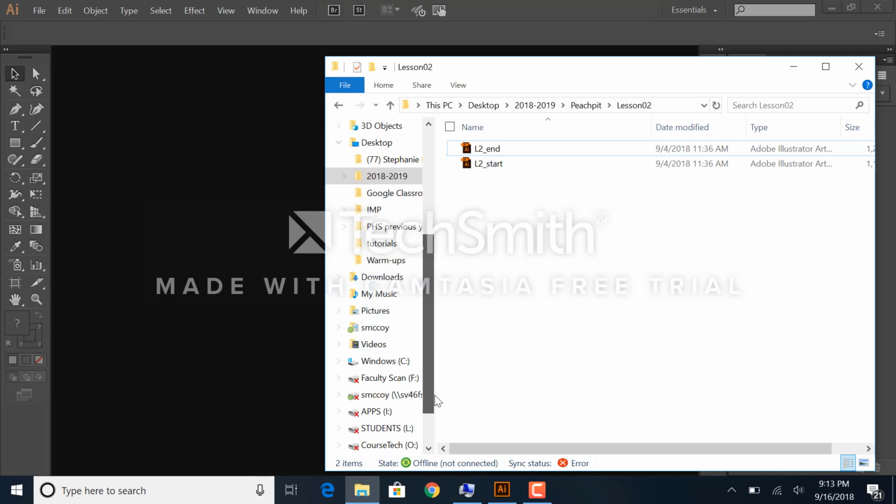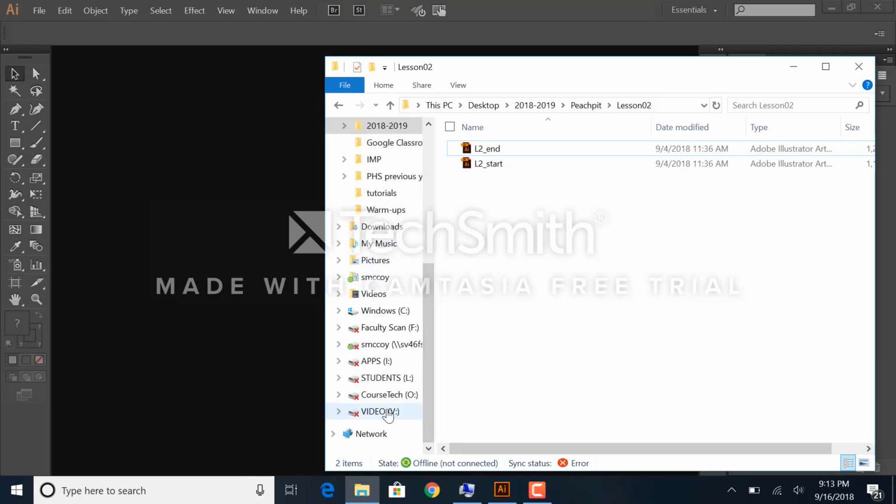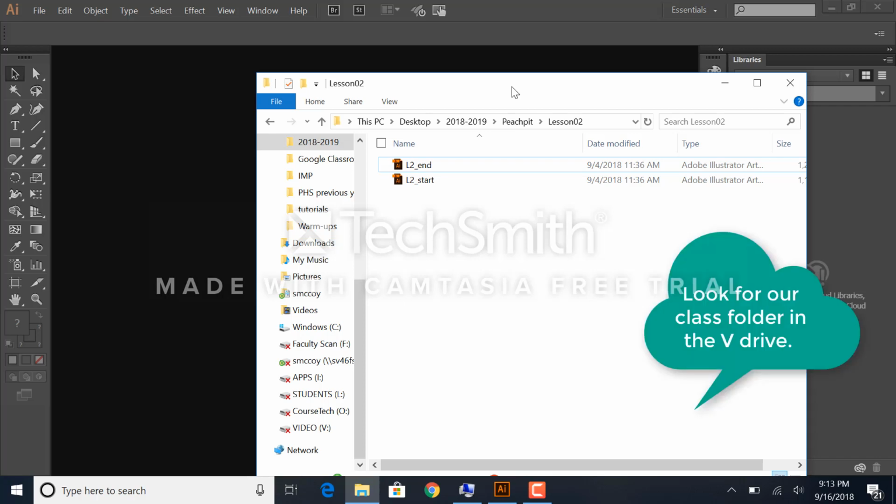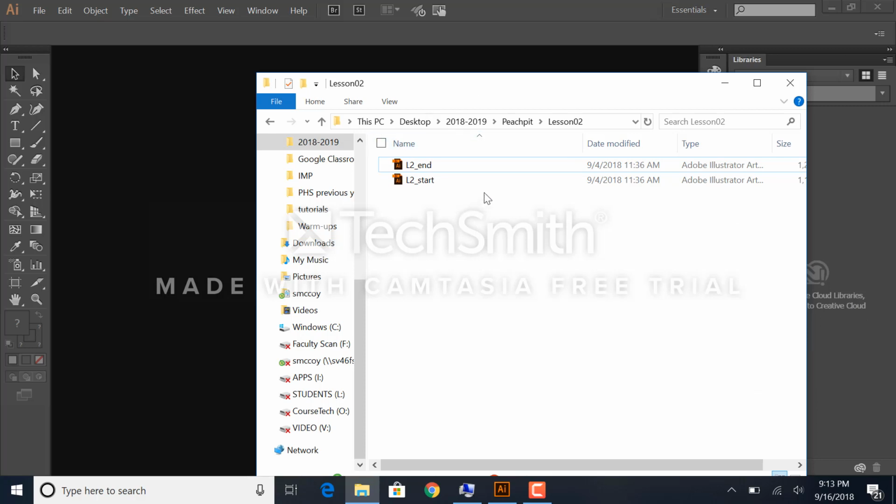But if you go to our V drive and you click on the V drive, you get inside Mrs. McCoy and you find third period graphic design. Inside that class folder, you will see the Illustrator lessons, and you have two options. The end one just shows you what the end product's going to look like. You don't have to open that unless you want to, just to see what the finished one's going to look like. But click on the lesson to start.